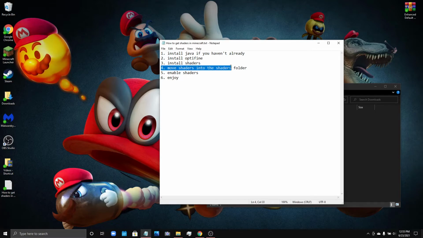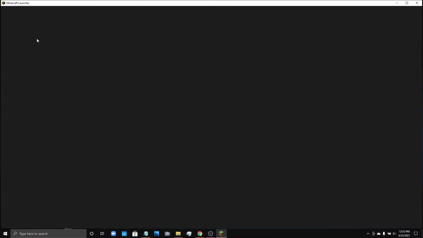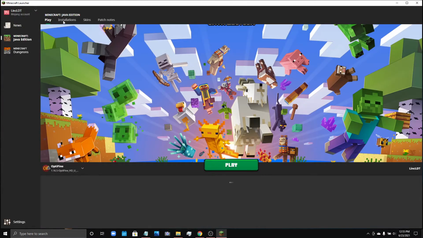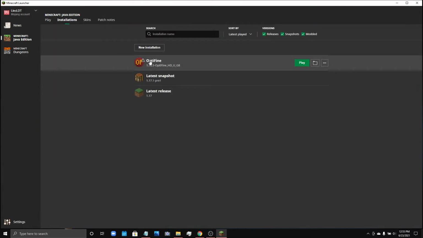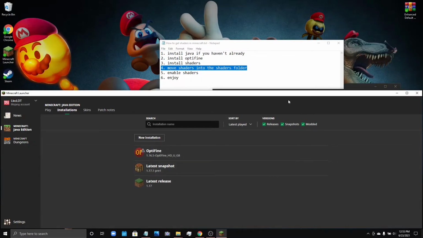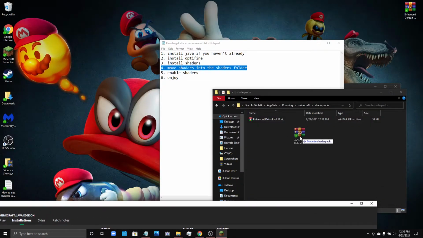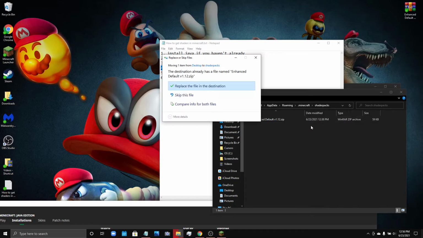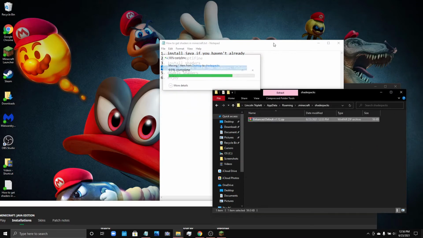So step 4 is to move shaders into the shaders folder. To do that, we're going to open up the Minecraft launcher. And you're going to go to the Installations tab right here. And then you should see this Optifine profile right here. Now you're just going to click on the folder icon. And then to move the shaders into the shaders folder, you just double click on the shader packs folder. And then move the shader that you want into the shader packs folder.